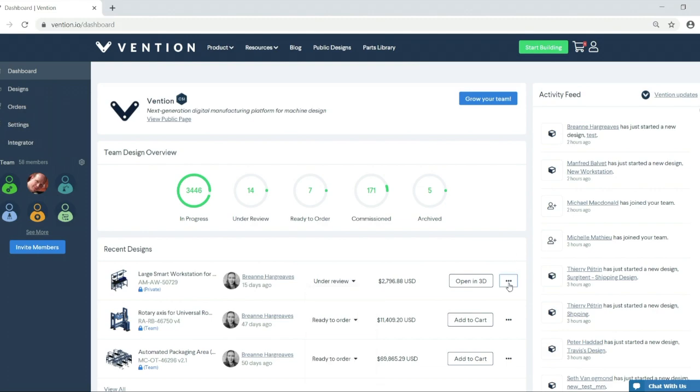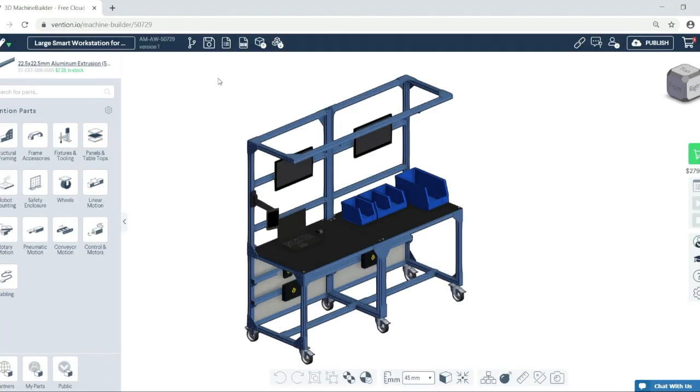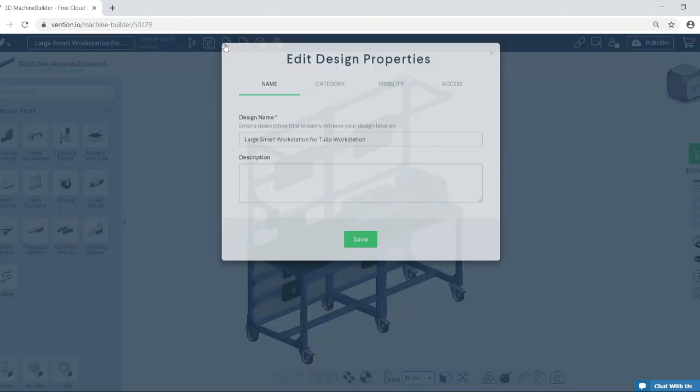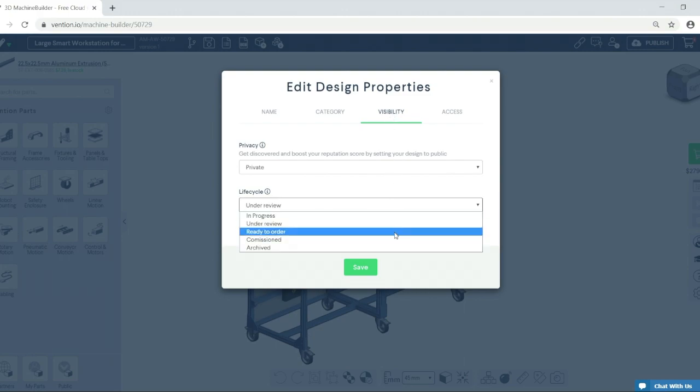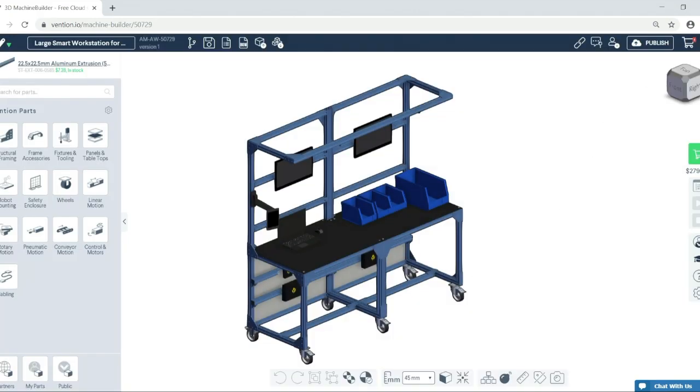To change the lifecycle status in Machine Builder, click the Properties icon to access and edit the design properties. By clicking on Visibility, you'll then be able to change the lifecycle status manually. Changes made here will be reflected automatically on the main dashboard.